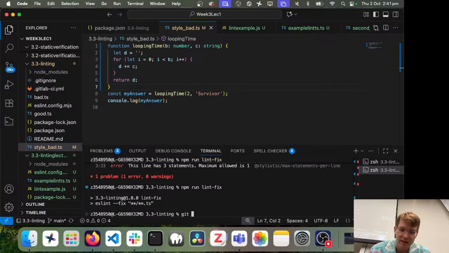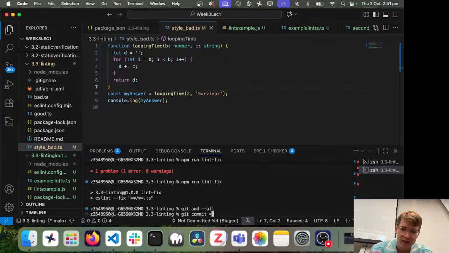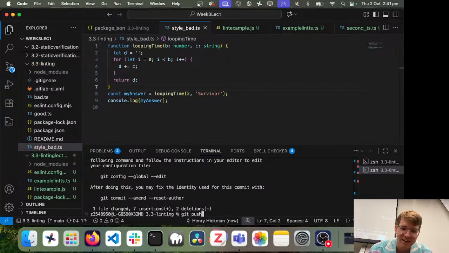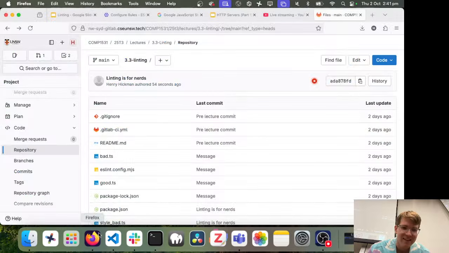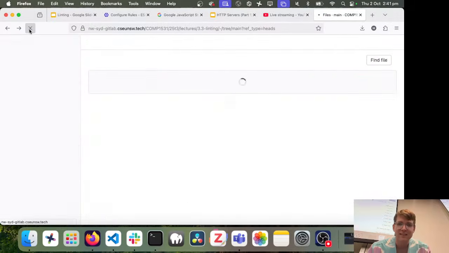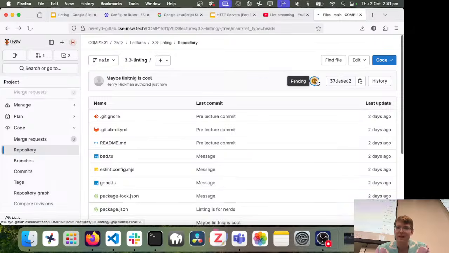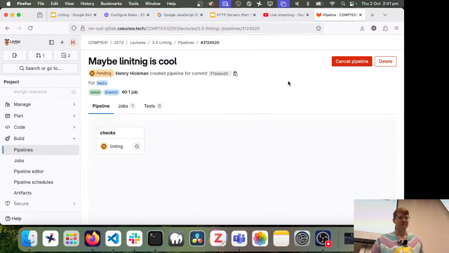Let me just git add all, git commit -m "Maybe linting is cool." Yeah, that's how you spell. And now my pipeline is pending. While we wait for it to run, I'll just check chat.